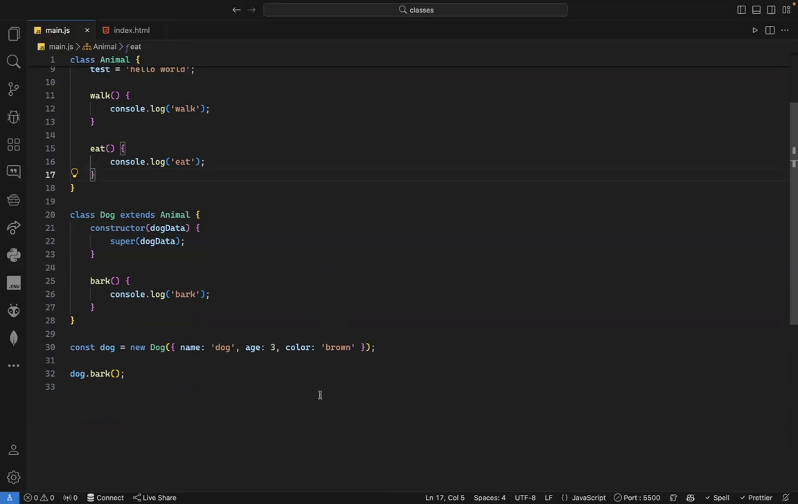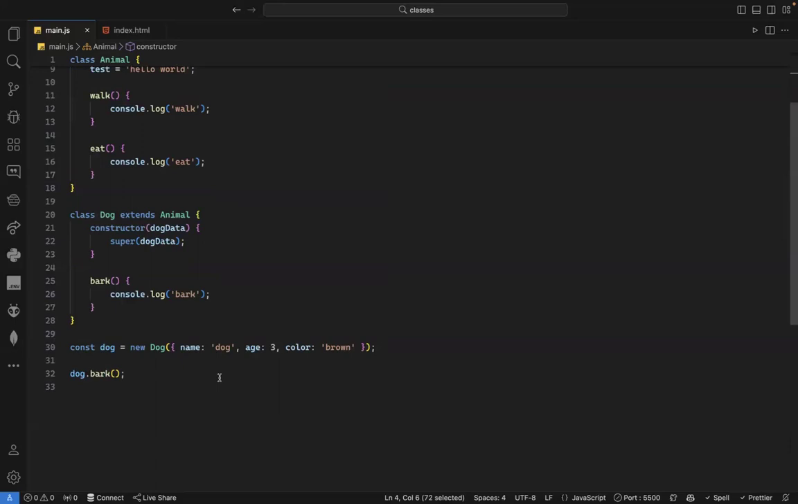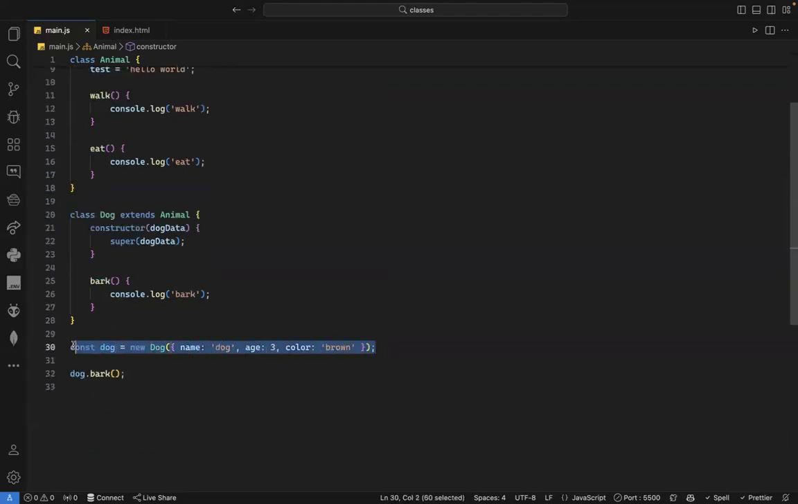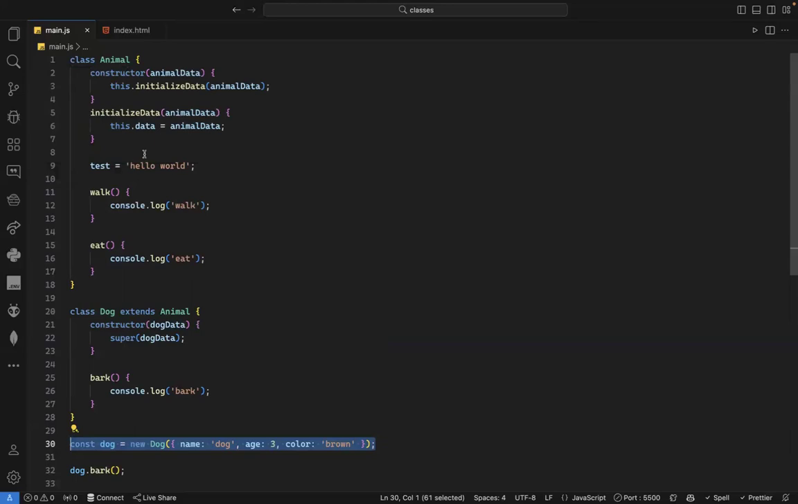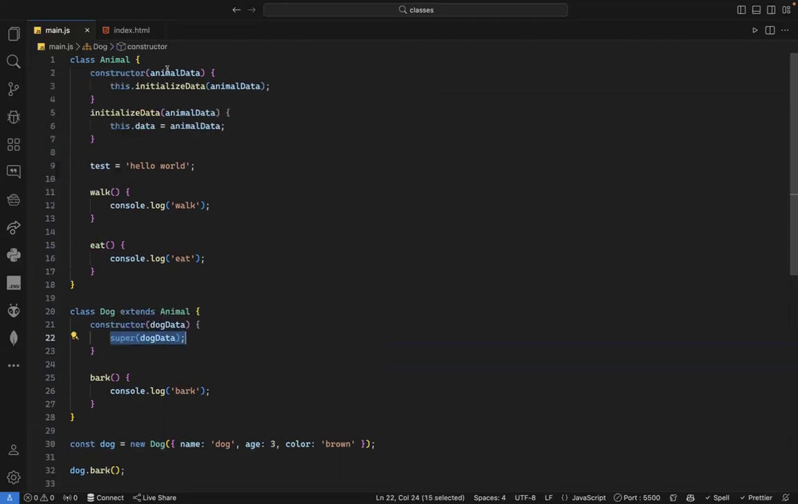This super is calling this one. Because as you can see, I am not creating any instance of class animal. So the constructor here will not be run. You got my point? Am I creating any instance of animal? Am I creating a new animal? No. So this function here will not run. But I want this data, I want this method from animal. So I need to call the constructor. And super means run this constructor and pass this dog data to here. Okay? So super just means run this constructor of animal.